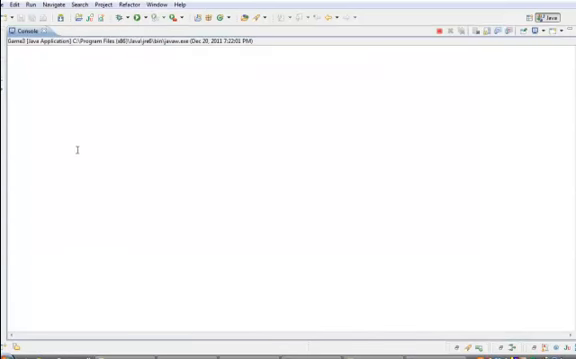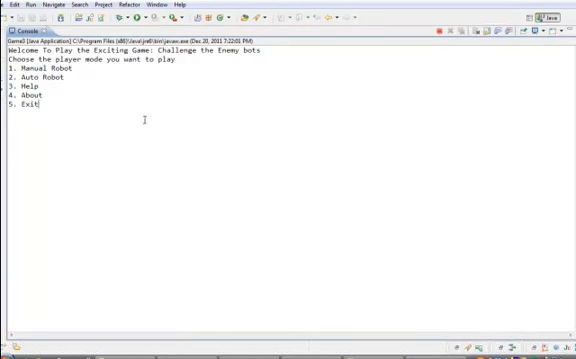When you run the program, you see a menu where there are options provided: type of robot, the help file, about, and exit. The help file consists of the help document. Let's see what is there in the help document.